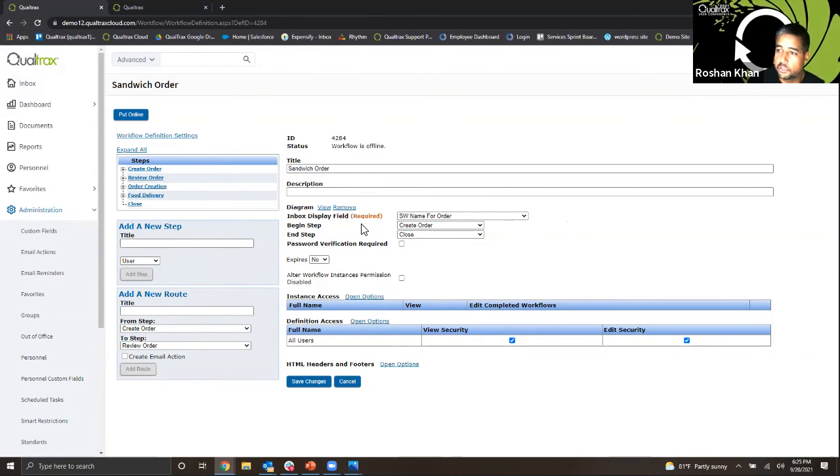Just be aware it is required. If you try to put it online without selecting something here, you're going to get a nice little error to remind you to do so.